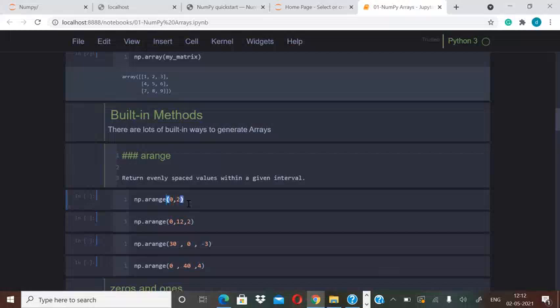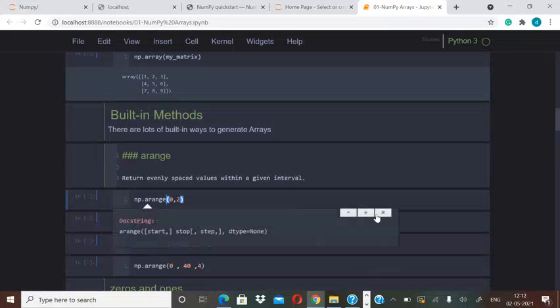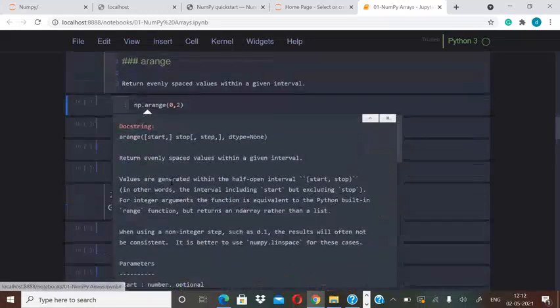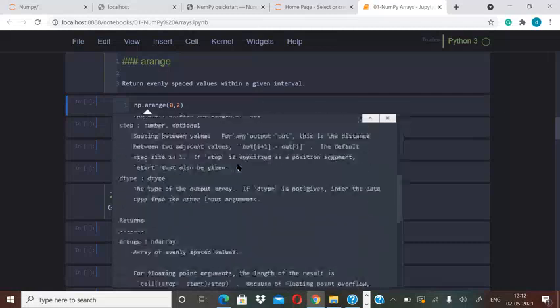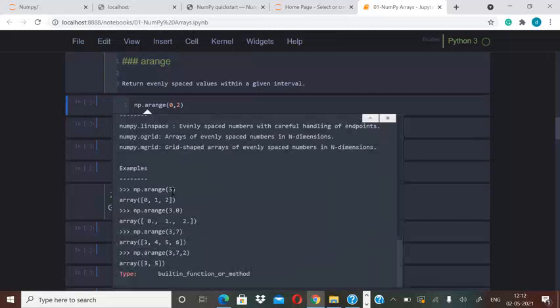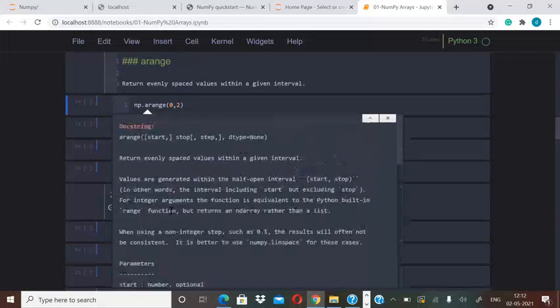Whenever we want to look at any function, keep the cursor over there and type shift tab. Now clearly understand, it returns evenly spaced values within a given interval. For some functions, they have given examples also.